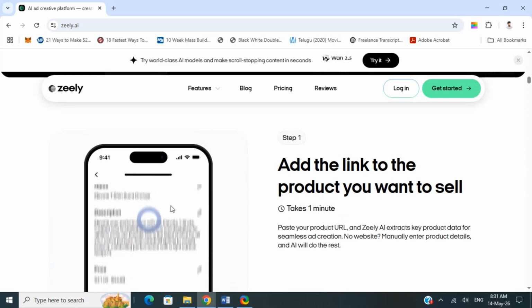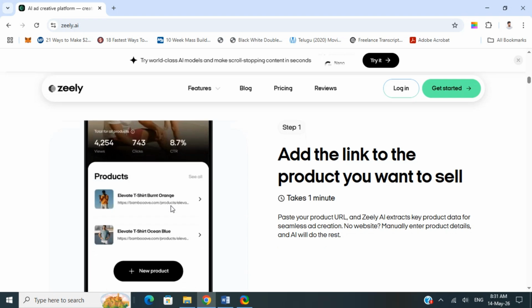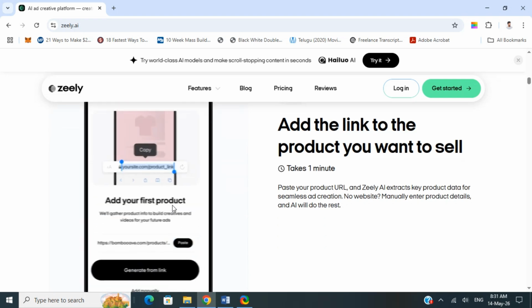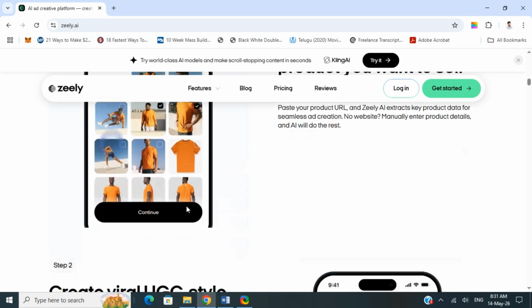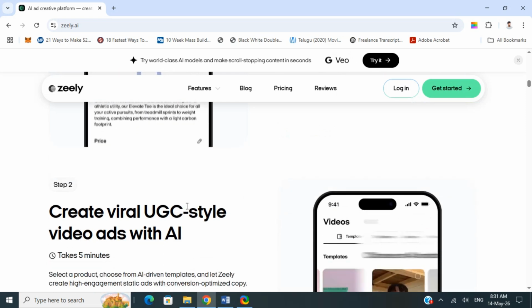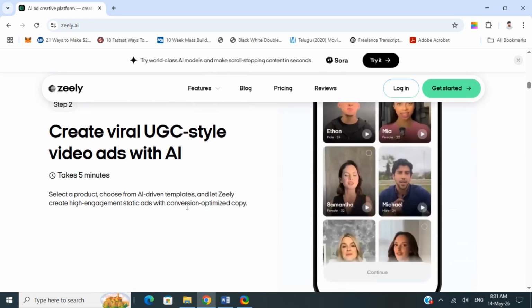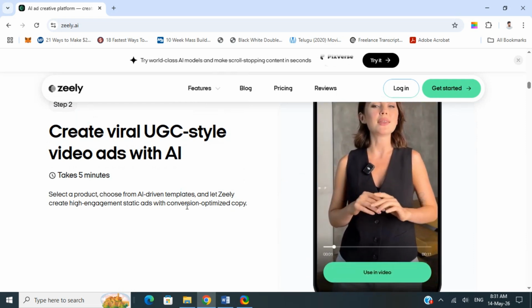And this is best for only simple products. They work best for e-commerce, local businesses, and visually appealing products, not necessarily complex B2B services. Okay, and you have a subscription cost that may add up if you want to use Zeely as well.